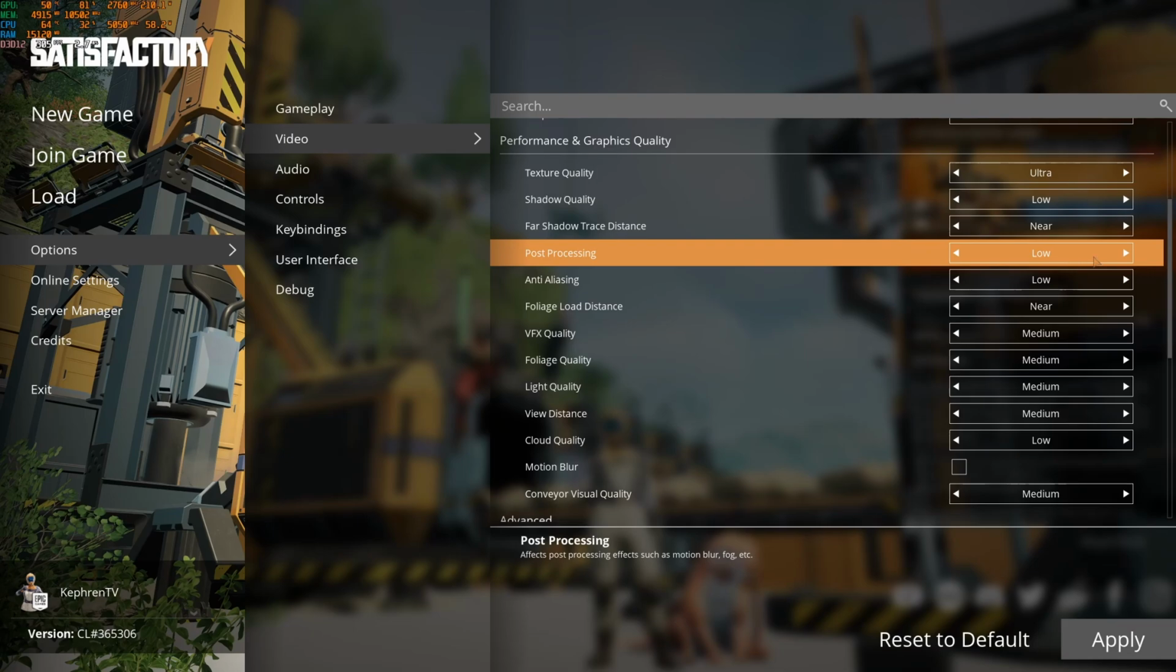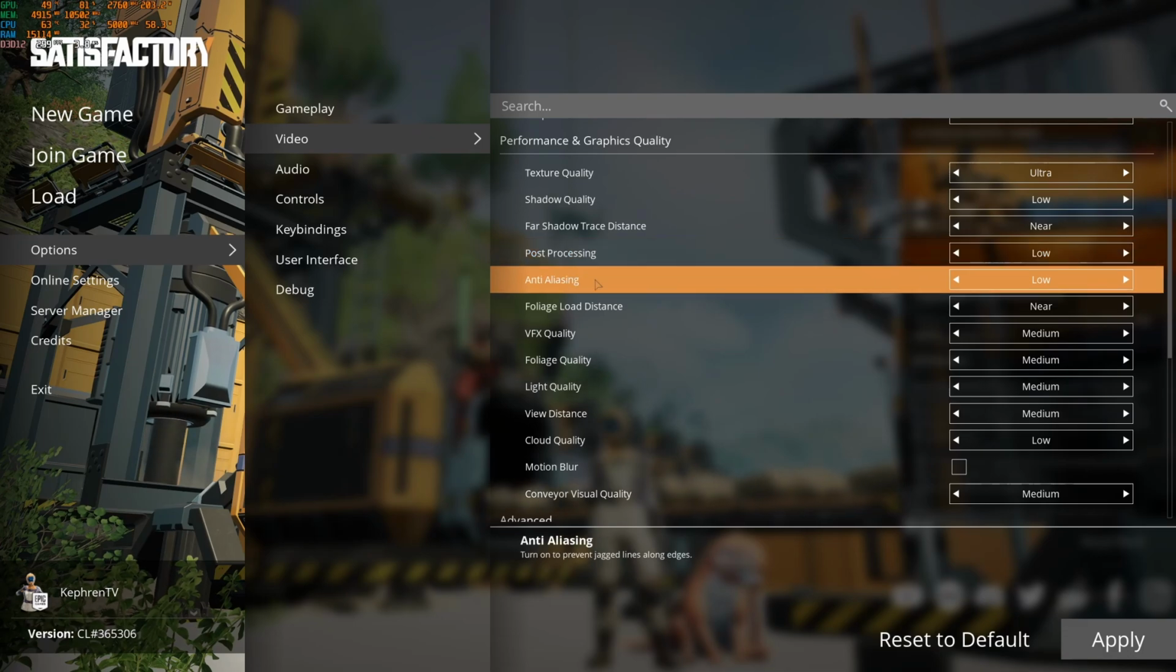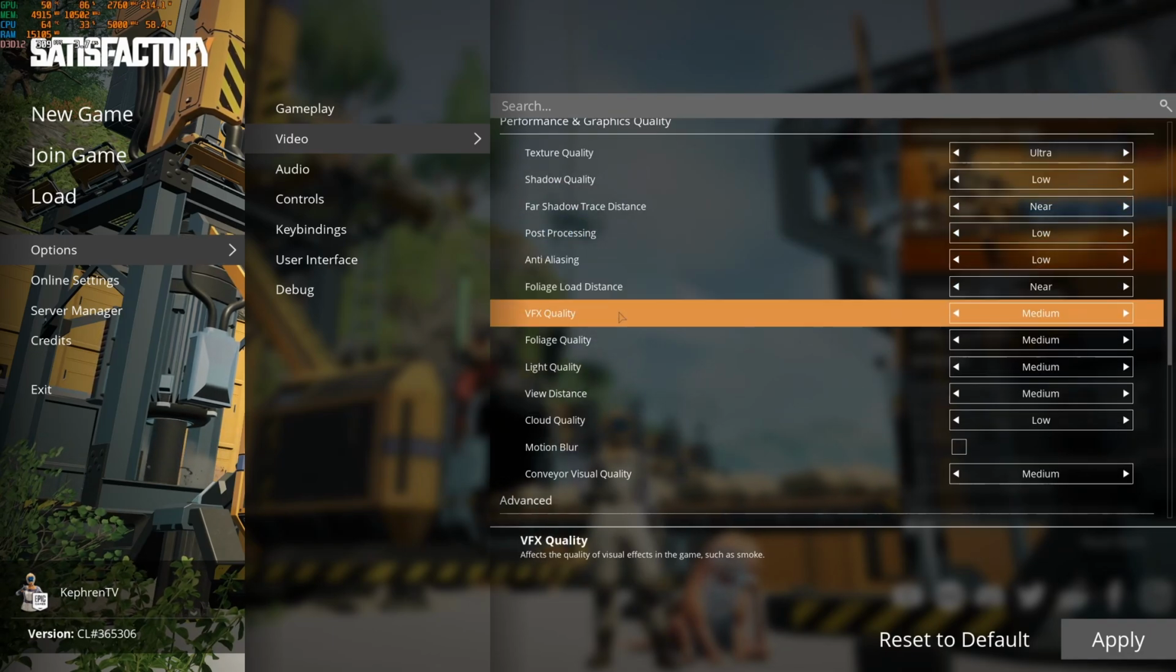Post-processing, I recommend going with low. Honestly, when you go medium, high, or even ultra, the game looks very blurry. So my recommendation is go with low. And pretty much the same thing with anti-aliasing. The game looks a lot better without it. But anyway, if you're using DLSS, it will be deactivated, so you will not even be using it.